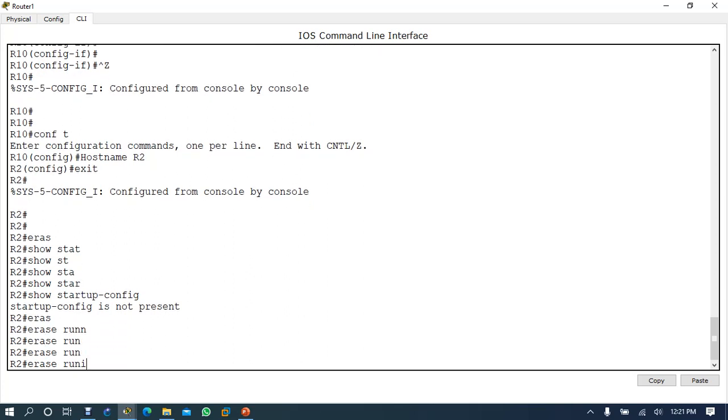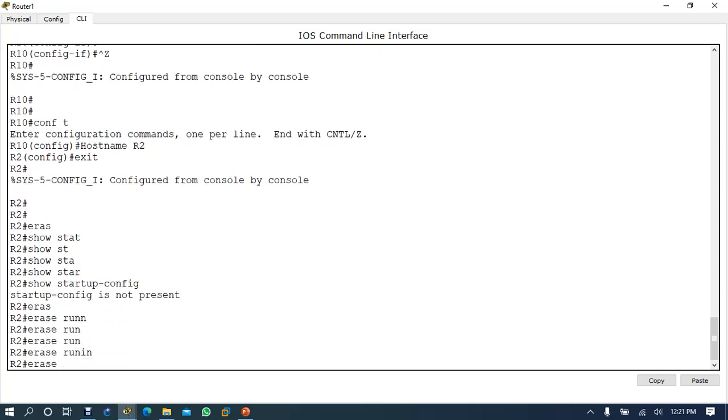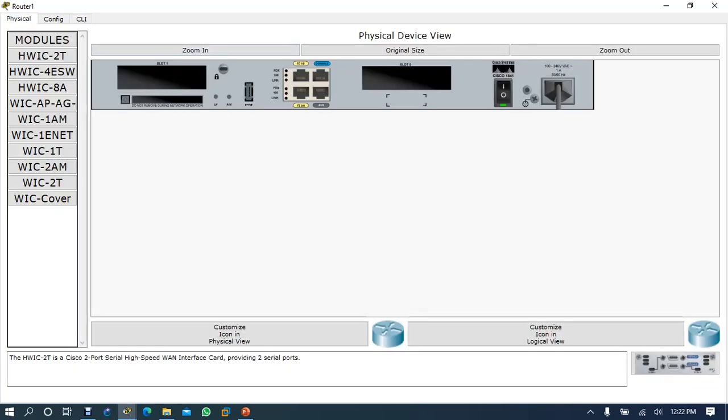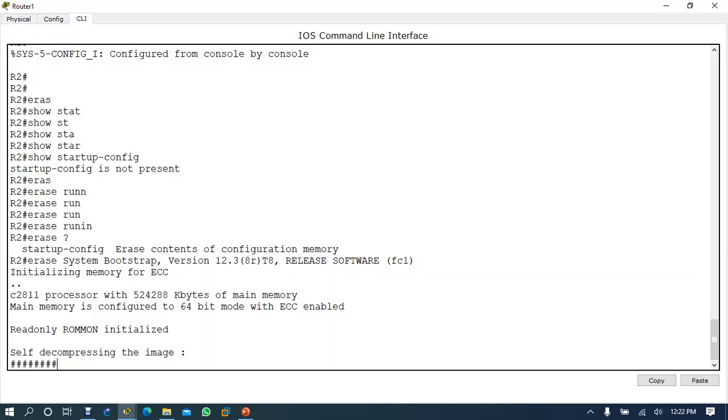So why is the running config erase option not coming? Because it was not saved. You get the erase option for startup config. Do I have anything in startup config? No, it's not present. So if I restart my router, it is automatically erased, because it is in temporary memory, not in permanent memory.